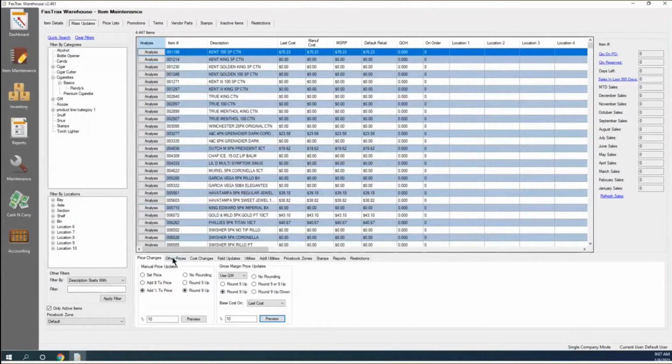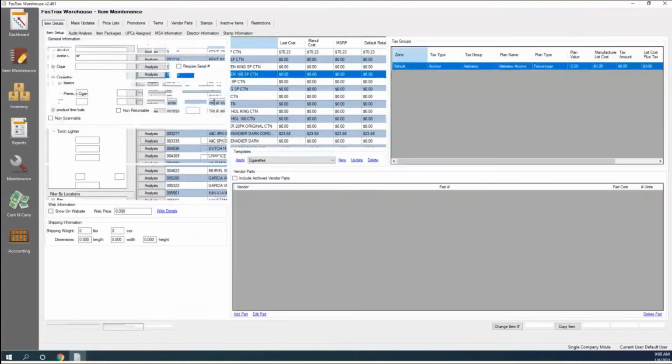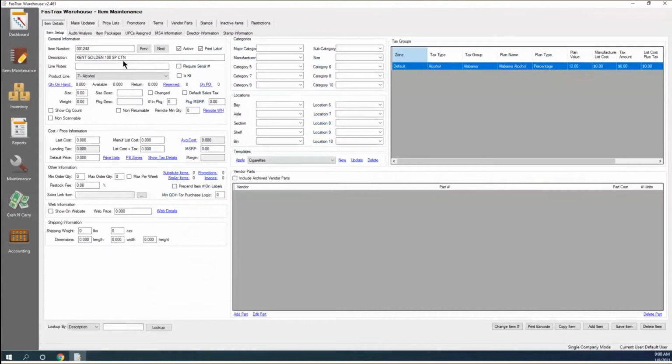All right, our second tab over is called Other Prices. This is where we can update our MSRP, our manufacturer suggested retail price, or our web price. So those are, if you look at them in item details, we have our MSRP here. So this is what the manufacturer suggests the retail price is for the item.